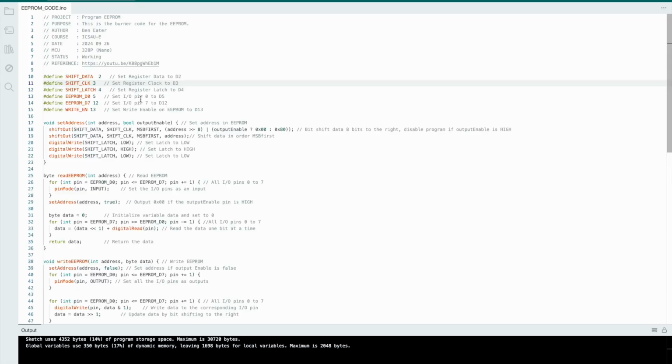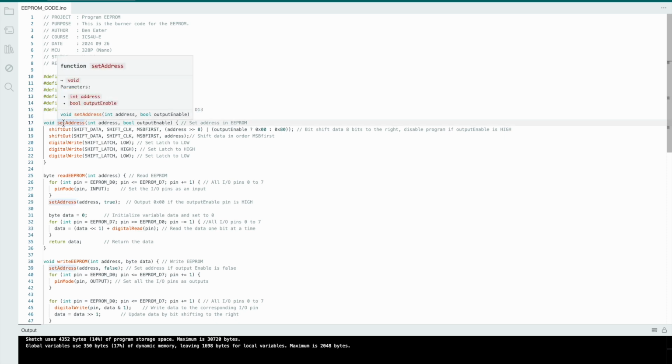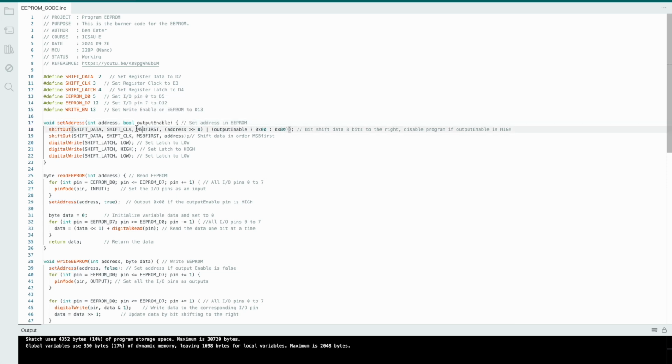First we define our pins right here, and then we call our first function, which is set address, which basically sets the address in EEPROM, and we go with MSB first, bit shift the address 8 bits to the right, and we have this ternary operator which will disable the program if the output enabled pin is high, and then we set latch to high and then low so that the program is updated.